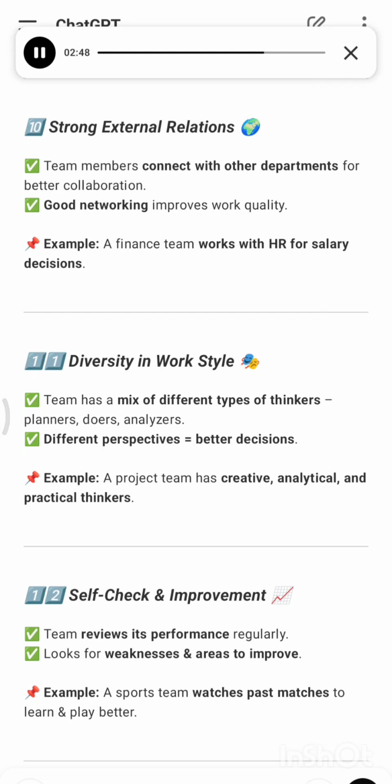11. Diversity in work style. Team has a mix of different types of thinkers: planners, doers, analyzers, with different perspectives and better decisions. Example: a project team has creative, analytical, and practical thinkers.